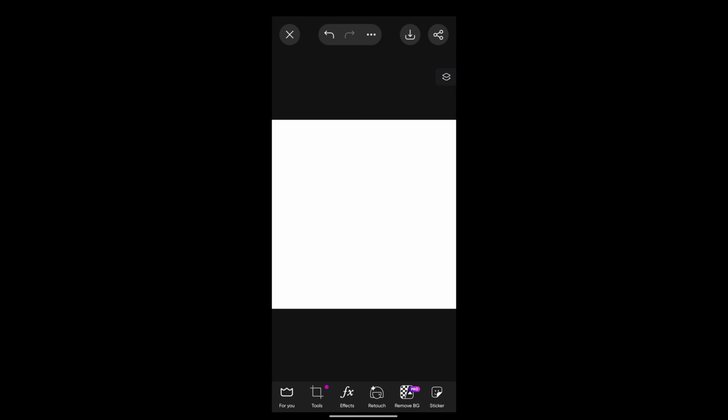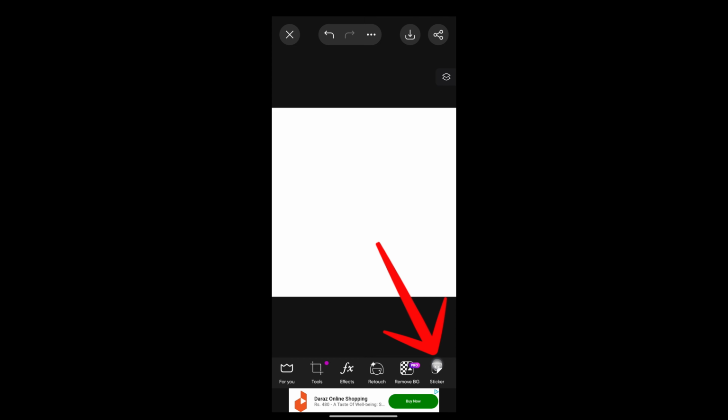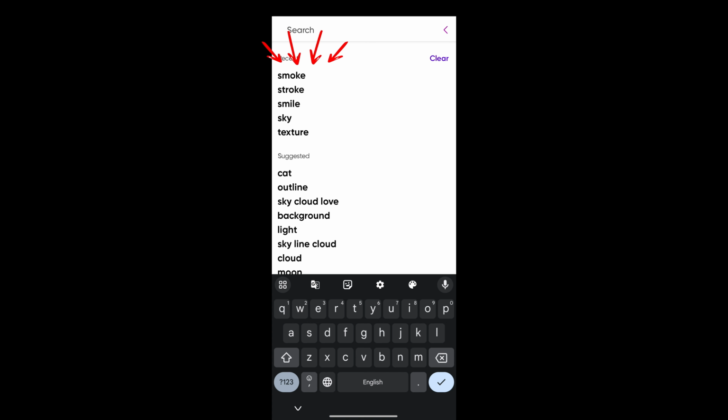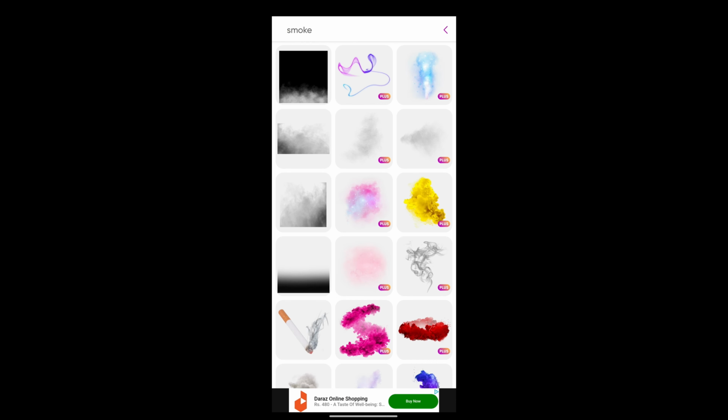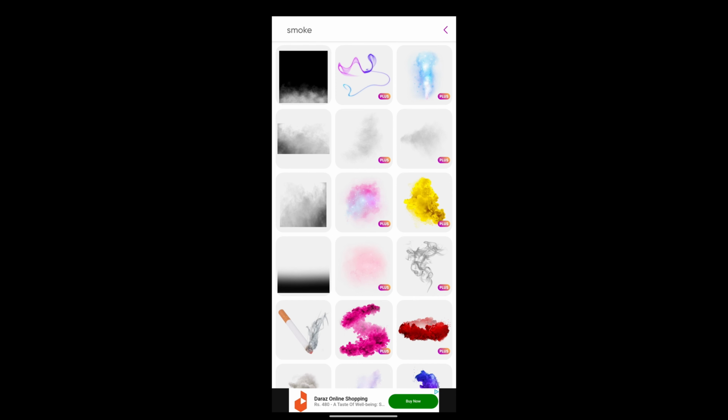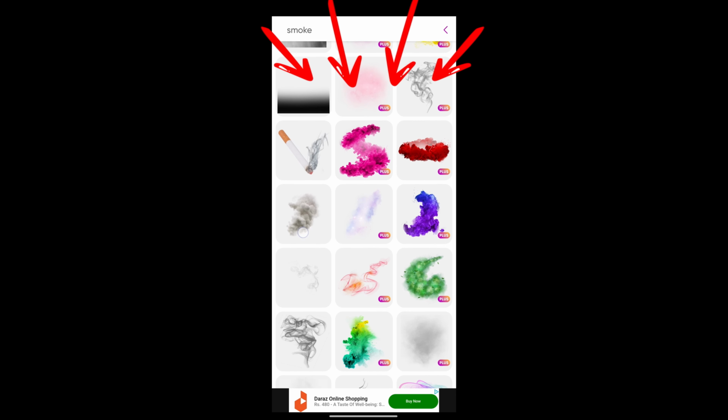In order to add stroke, here on the bottom, tap on the sticker button. After clicking on this, here search button and search stroke. So as you can see, there are different type of strokes available. Some of them are free, but some of them have to be paid. So click on the ones that are free.